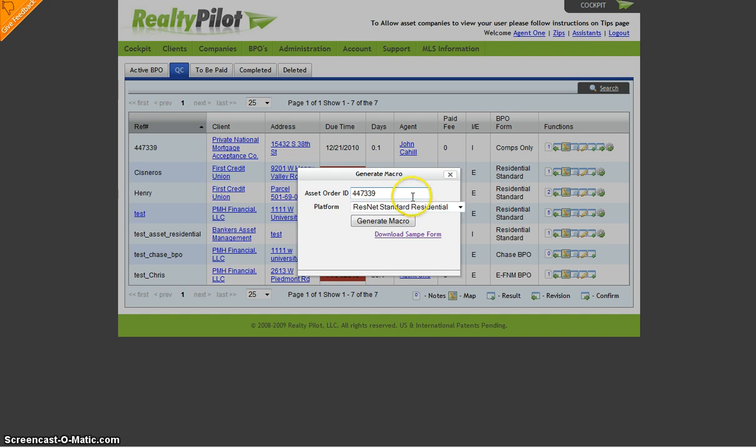Once you get this pop-up box, the first thing you're going to notice is the asset order ID. This ID is the same as the reference number that you put into the Realty Pilot system. Underneath it, you're going to notice the platform. The platform is the form that you are filling out for the asset company. As you can see, I am filling out a ResNet standard residential form.